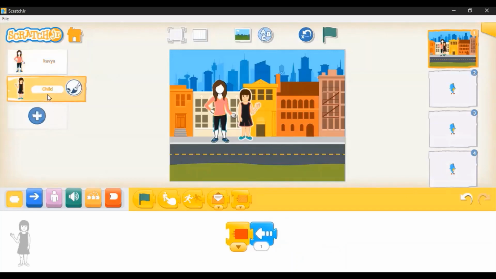So I'll go to the child character. I will take this flag. Now I'm not contradicting my statement. I said at a time you can have only one triggering option. Sending a message is not a triggering option. Hence, I can select any of the 4 triggering options. So I've selected the flag.